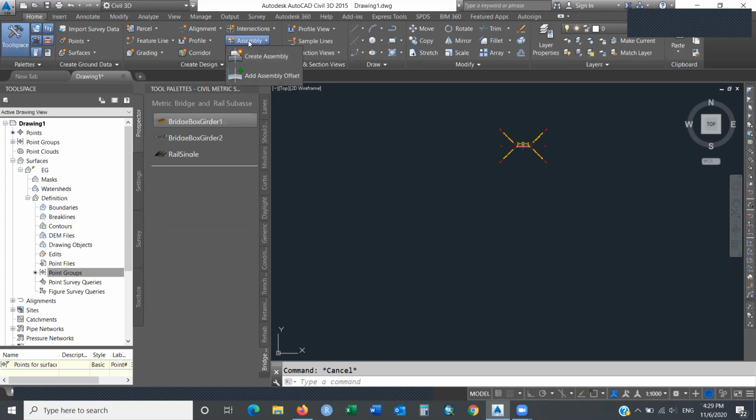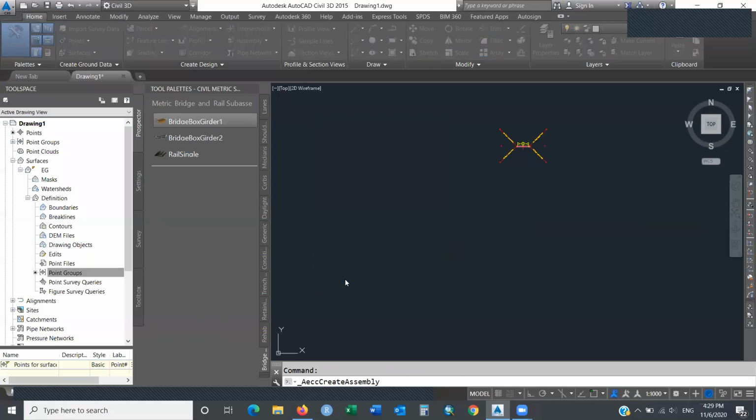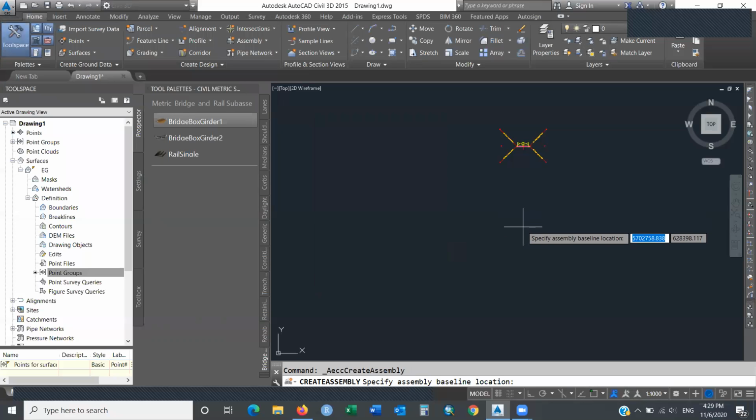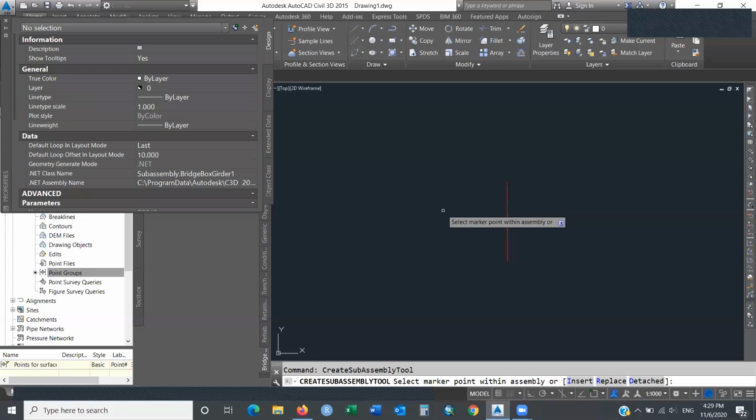I don't know if this is happening to you guys. If you can just click and insert it, that's fine. In my case, I'm gonna have to go create assembly. Call it bridge. Put it there. And then bring the bridge.